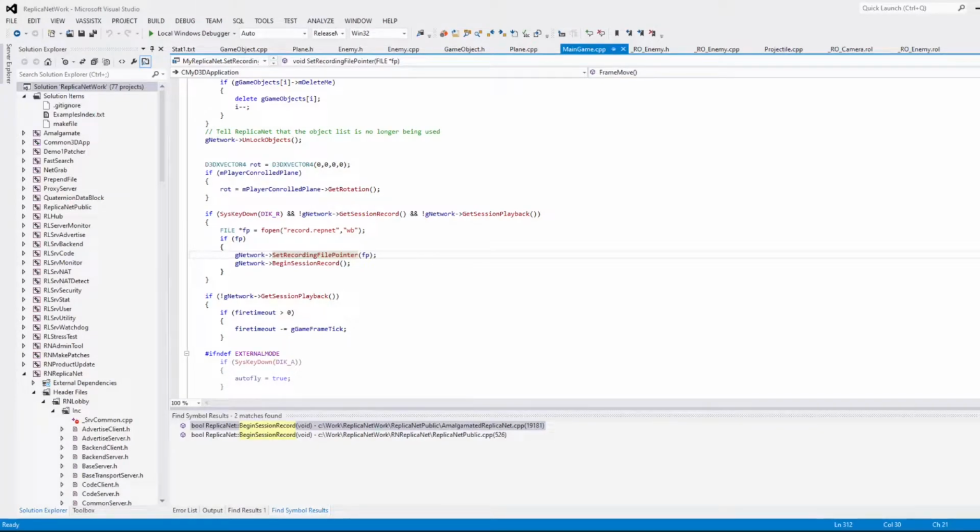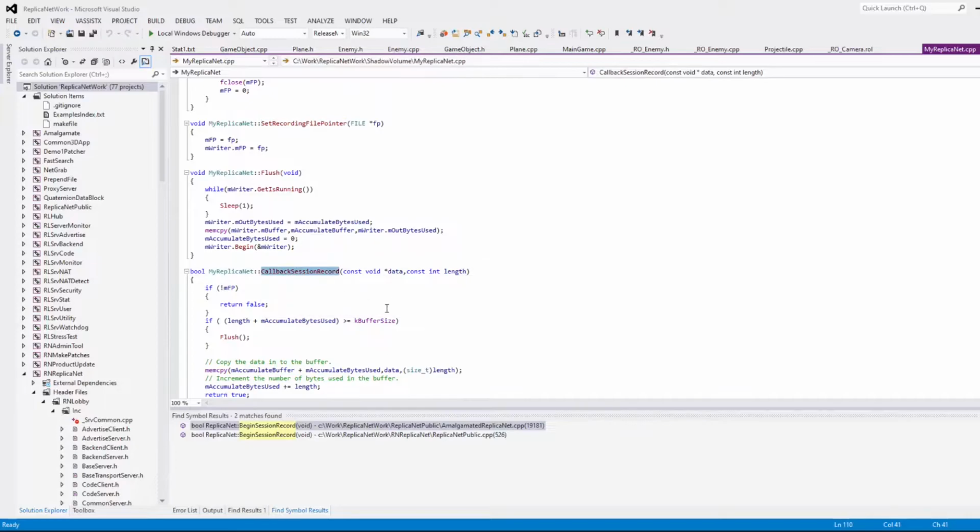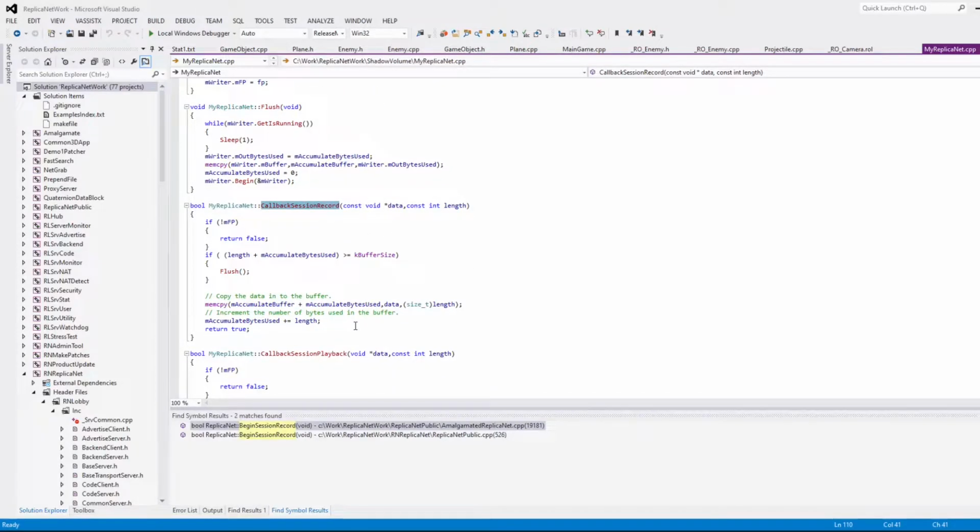One of the useful features of the ReplicaNet networking library is that we can ask it to start recording and also play back recorded network sessions. To start recording is very easy. All we have to do is implement the callback session record function, part of the ReplicaNet class definition itself, and we can choose what we want to do and where we want to send the data.